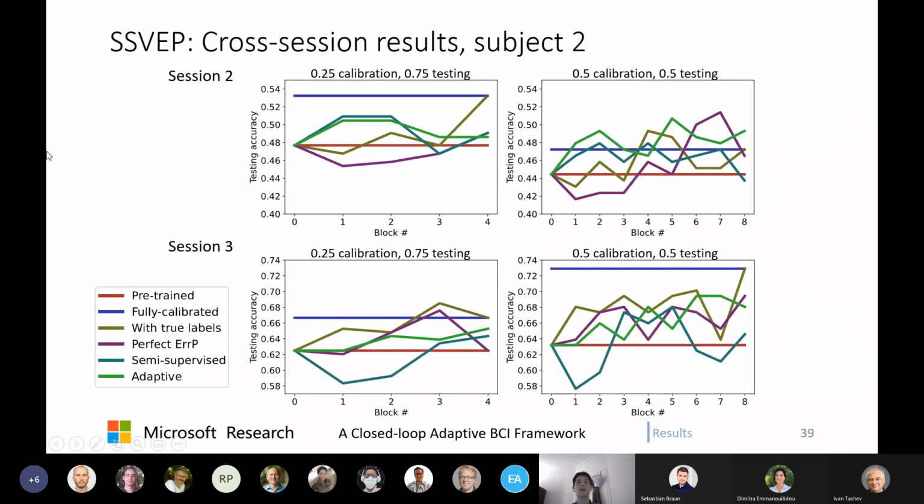And here are the cross-section results of subject 2. Since we only have 2 sessions, we can't do the statistical test. But we can see that in these 2 sessions, especially when we have a larger number of blocks to adapt, the performance of the adaptive model clearly diverges, I mean, outperforms the pre-trained model.